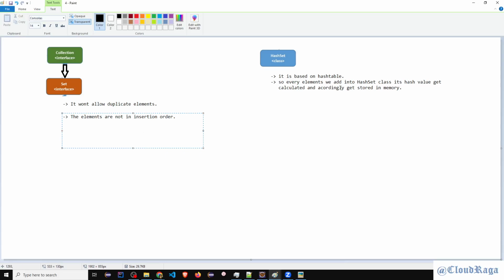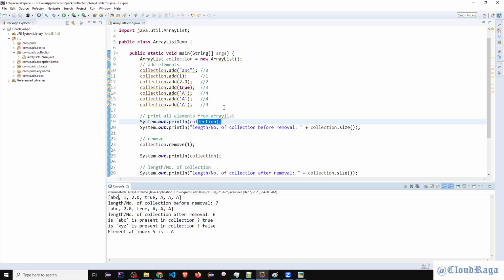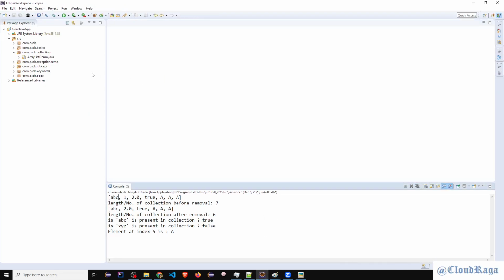The reason is already obvious, because every element is not inserted directly. Its hash value gets calculated, and the hash value can vary, and accordingly they get stored. So if we add some elements inside a HashSet and later print them, you will get some jumbled up data. Let's quickly check whether it's true or not.